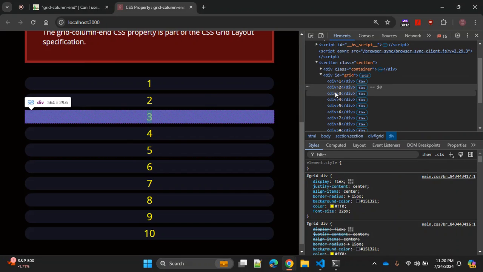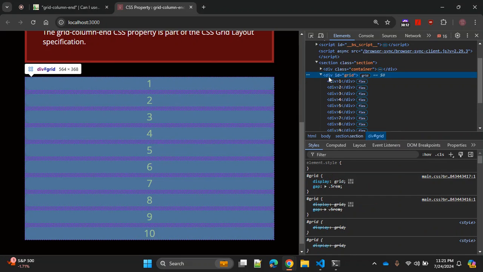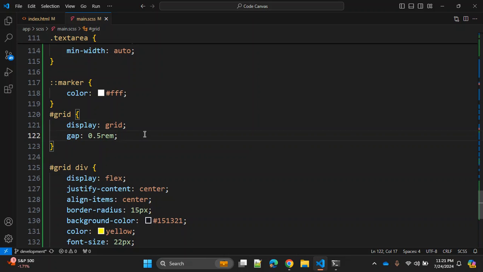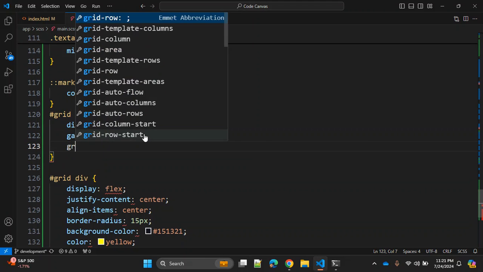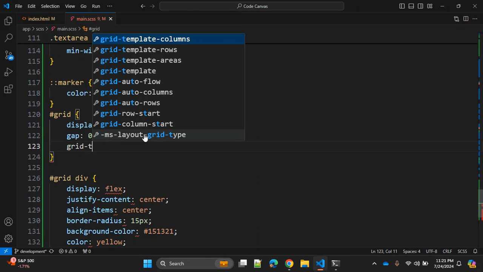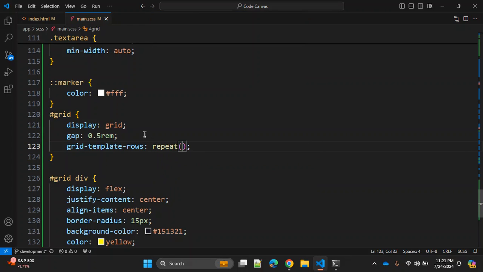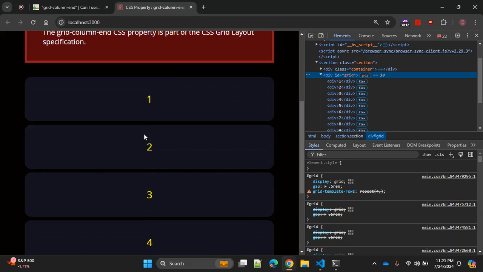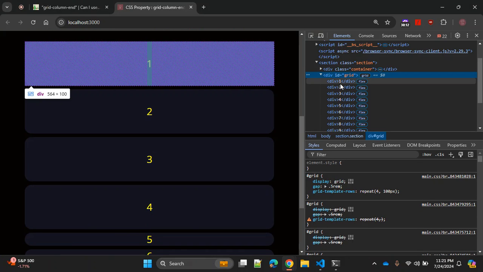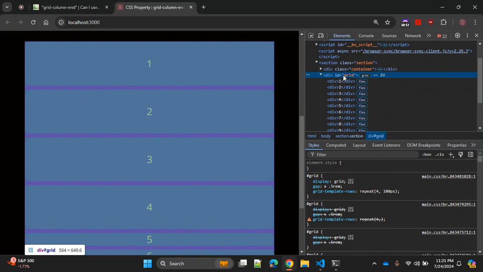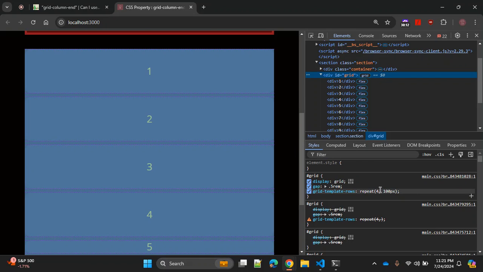Okay, so now we have these flex items and this is grid. First of all, in this container, we will add grid-template-rows, and we'll add repeat(4, 100px). So it will create rows, each row 100 pixels, and it will be repeated 4 times.